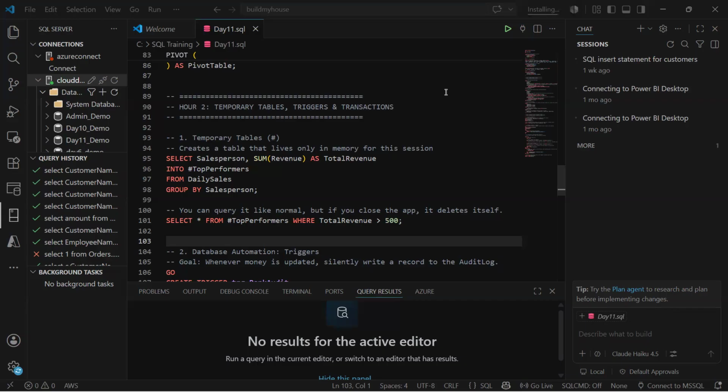Now temporary tables, just like you were using CTEs. We also have something called temporary tables. They have their existence only for a while, only during the session. Once you're out of the session, the tables will have no existence.